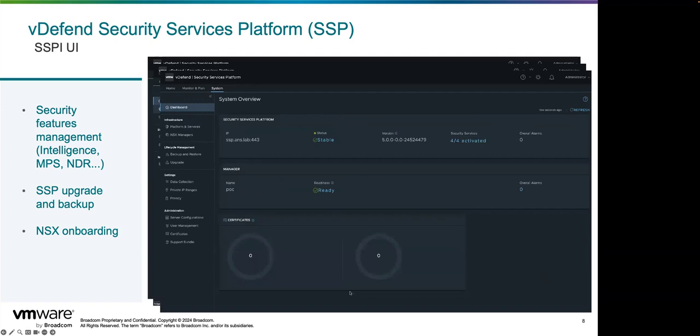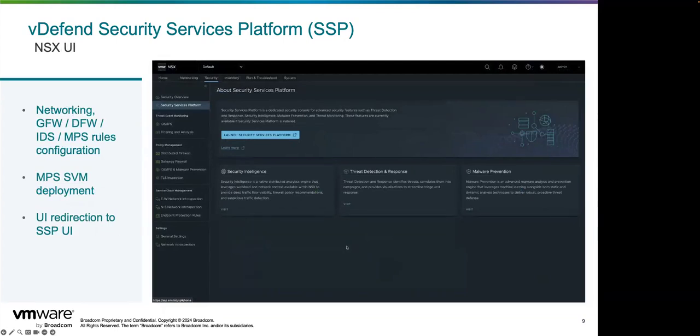System overview, basically coming back and asking what version we are running. This is where we can check the version, the name of the instance, and the certificates that belong to the instance. And then there's the security services platform, security intelligence, threat detection and response, and malware prevention. You can do network rule configurations from here. You can do UI redirections to SSPI, all from the NSX UI.